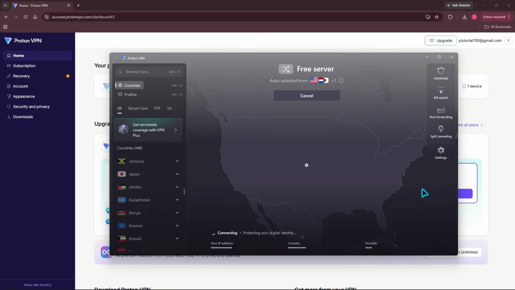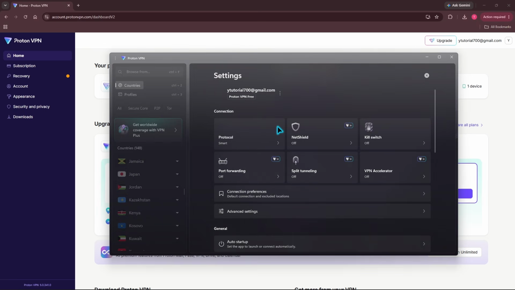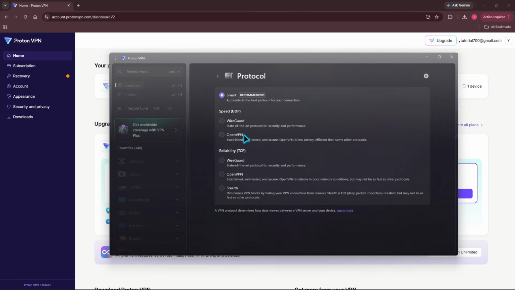Another important fix is changing the VPN protocol. In Proton VPN, open Settings, find the protocol option, and try switching between WireGuard, OpenVPN using UDP, and OpenVPN using TCP. Save the change and reconnect each time. Different networks handle these protocols differently, so one may work better than another.